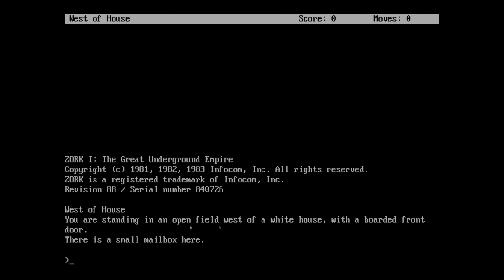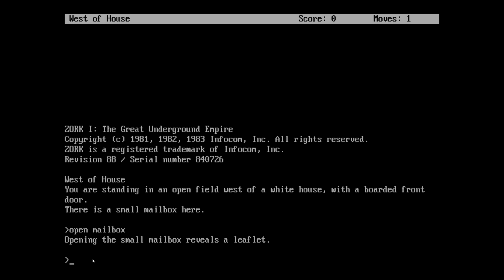So this is Zork. It's the first ever text adventure game to see, quote, widespread commercial release. Basically, it just involves the user typing in all of their actions in order to advance in the game. So you can see here, west of house, you're standing in an open field west of a white house with a boarded front door. There's a small mailbox here. We'll open the mailbox. Sure, nobody's done that before. Opening the small mailbox reveals a leaflet.